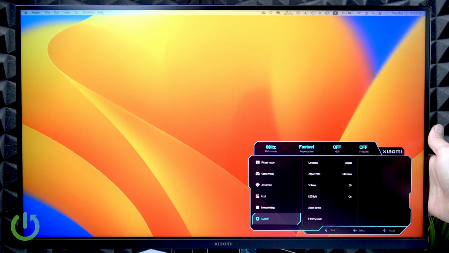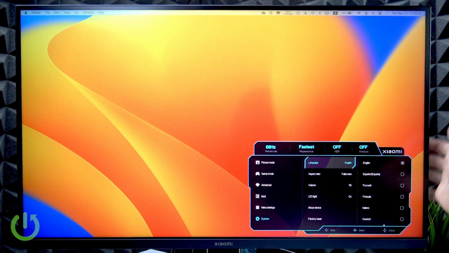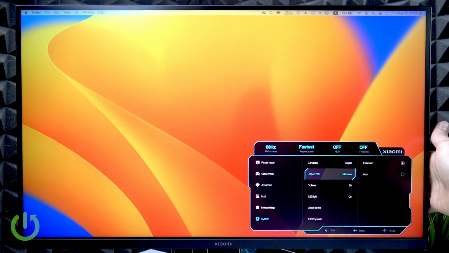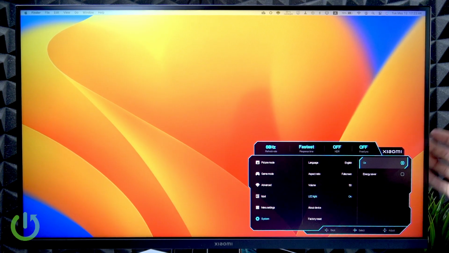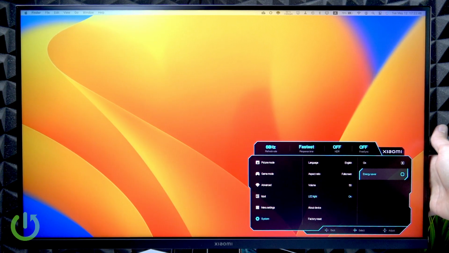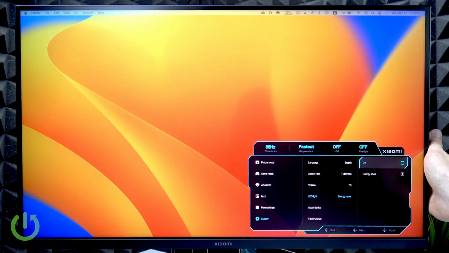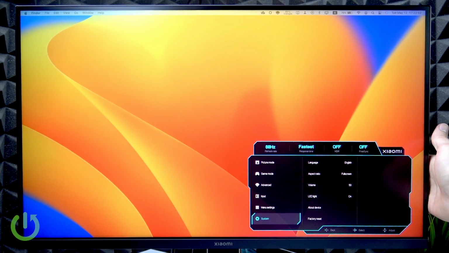Here in System, you're gonna have to drag your joystick to the right once again, scroll down to LED light option, and if you want to disable it, select Energy Saver. If you want to enable it, select On. And that's pretty much it.